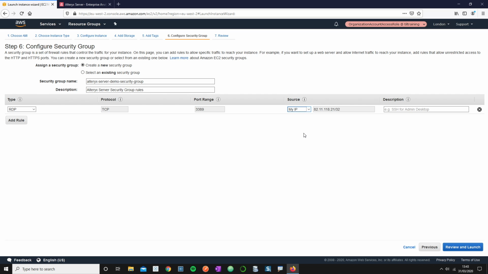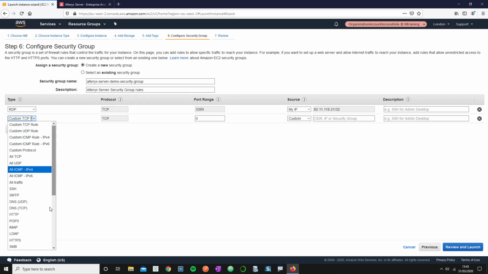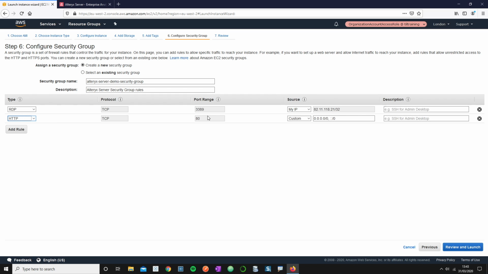What I'm going to do is also add a second rule which allows HTTP traffic to connect to our server. Remembering, Alteryx Server is a web-based product in the form of the Alteryx Gallery. Again, you might want to be restrictive on the source of the traffic, likely wanting to restrict it to the IP range of your office network. In my case, again, I'm going to select the My IP option. So I'm going to find HTTP in the drop-down, which is port 80, and then I'm going to select My IP.